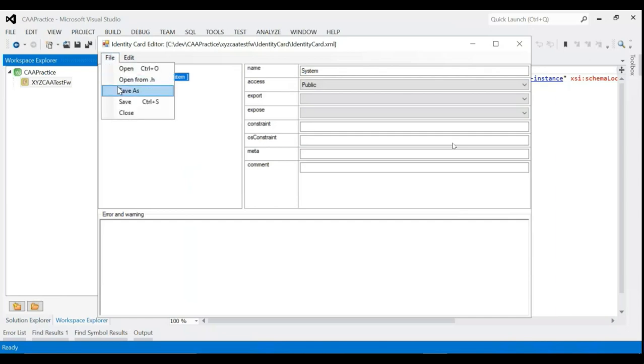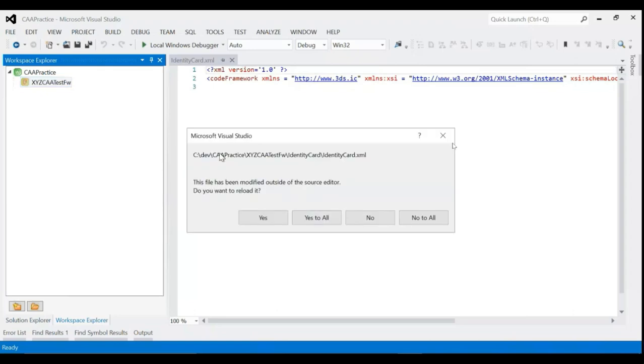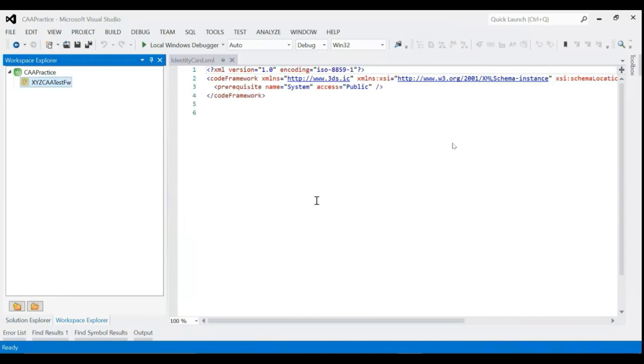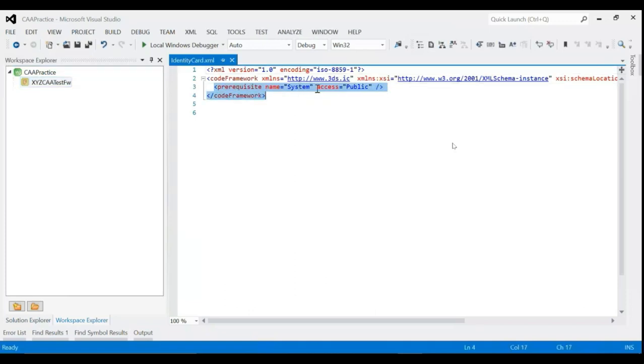Okay, so once it's added, just save it and close. Once you save, it will ask whether you want to reload this file. So just click on yes to all. Whatever you added, that system prerequisite will be added. You see the prerequisite name, system, access, public. So this is the syntax basically.